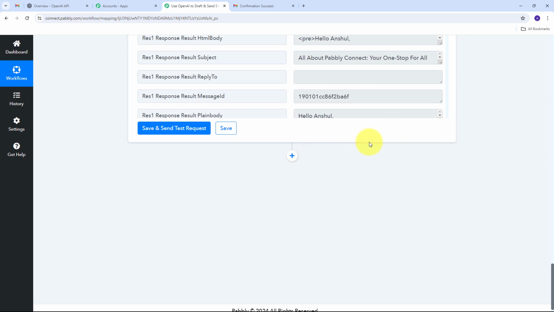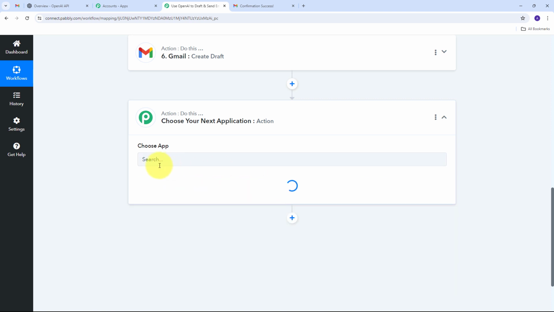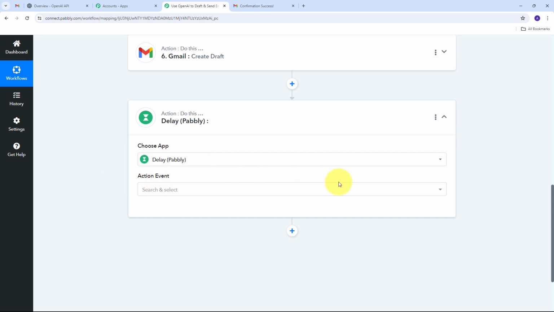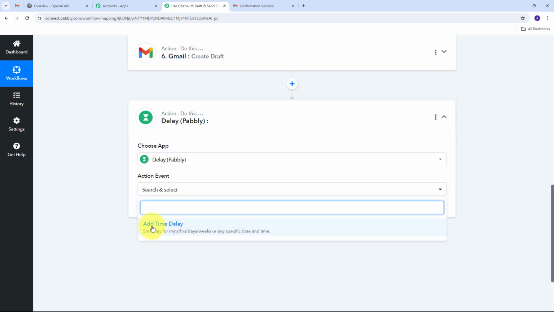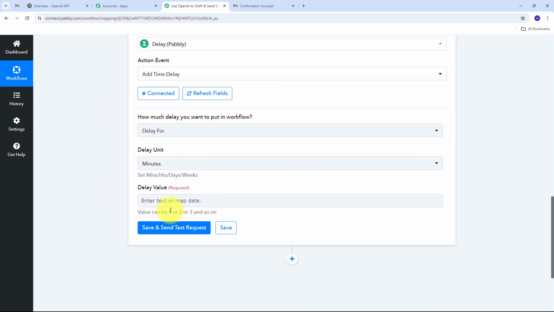So here what I need to do is I need to add one more action step. And here I'm going to use delay by Pabbly. So I'm going to select delay here. And now I need to give an action event. So I'm going to open this tab, and add time delay will be my action event. So I'm going to select this, and I'm going to connect delay by Pabbly with Pabbly Connect. So I'll click here on connect. And here I have all these details.